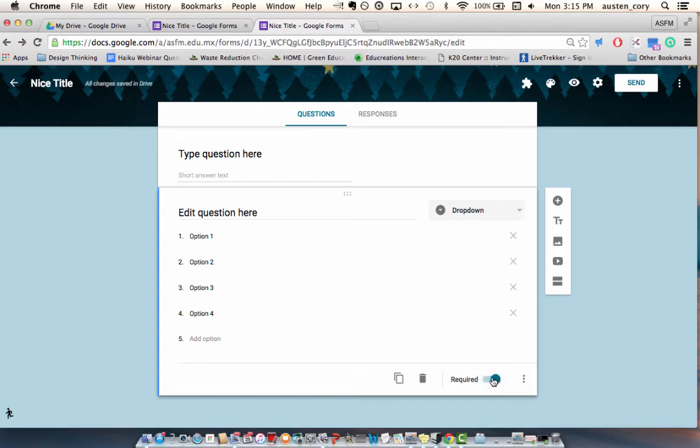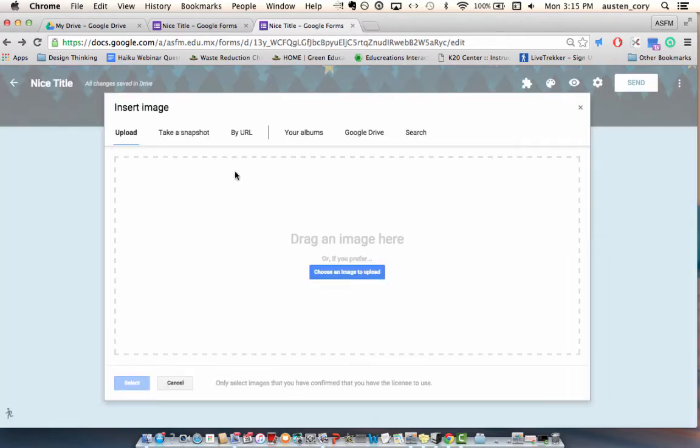Something that can make your form a little better is by adding some media to your form. So you can add images from the internet or from your computer. So you can simply drag and drop. You can do a Google search. You can add them by URL.